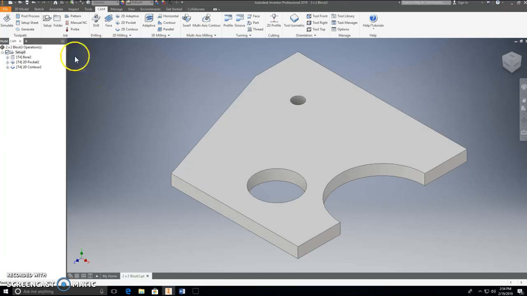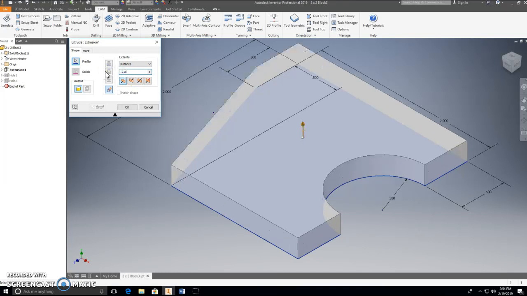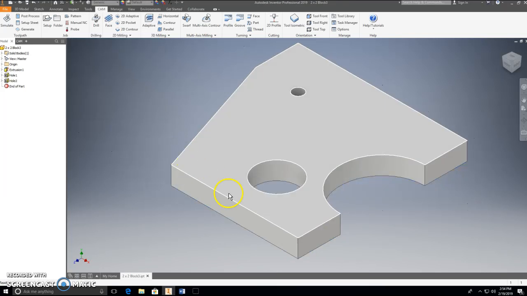To do that, you have to go back to your model tab. Right now we're on our CAM tab. Go back to your model tab. Go to your extrusion. Double click on extrusion. And I just set it, measured, let's say 0.215. Yours are not going to measure that, but you're going to have to figure out what your measurements are by using the caliper. And we go OK. So now, this thing is set to the thickness of my actual material.